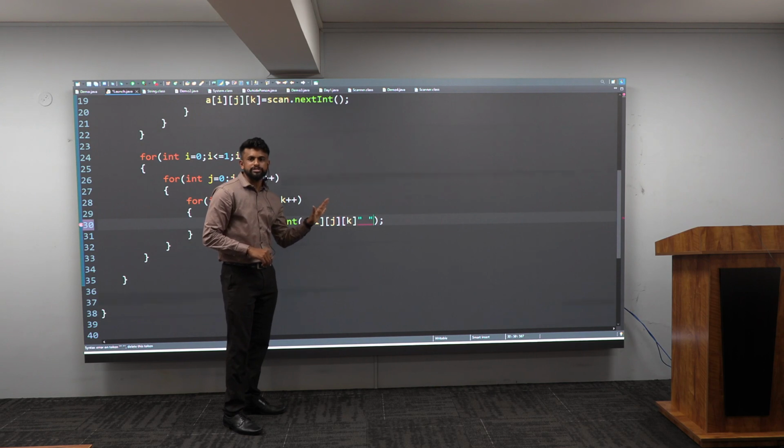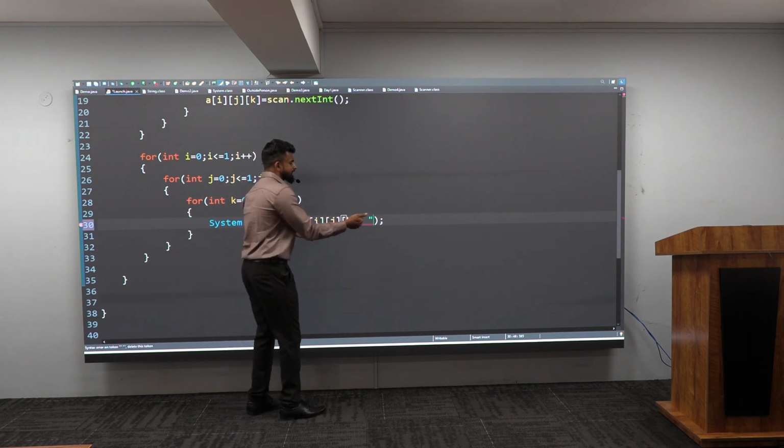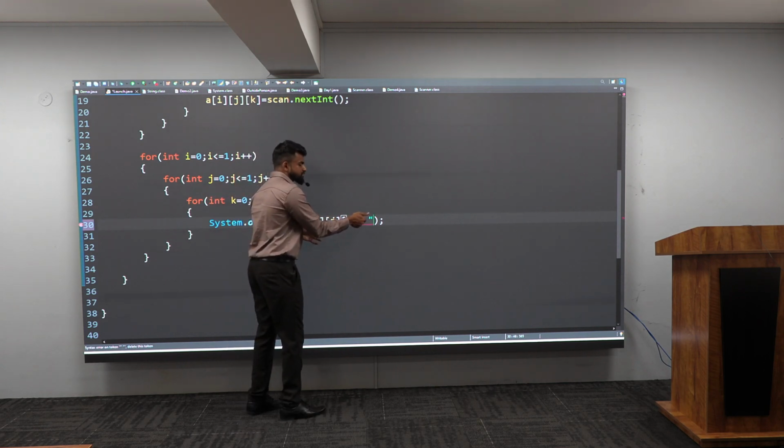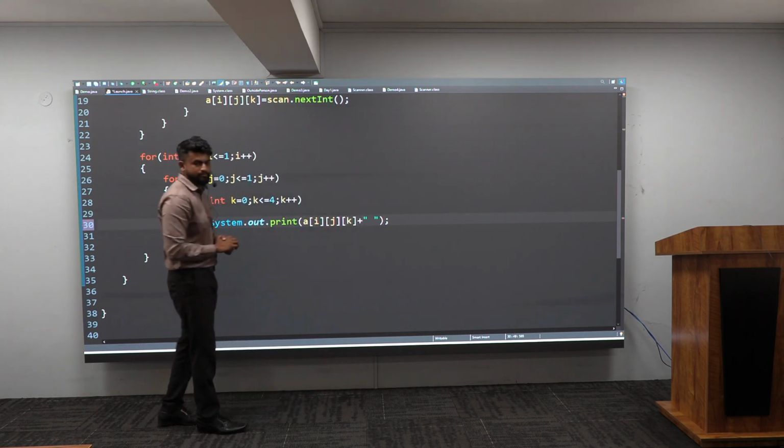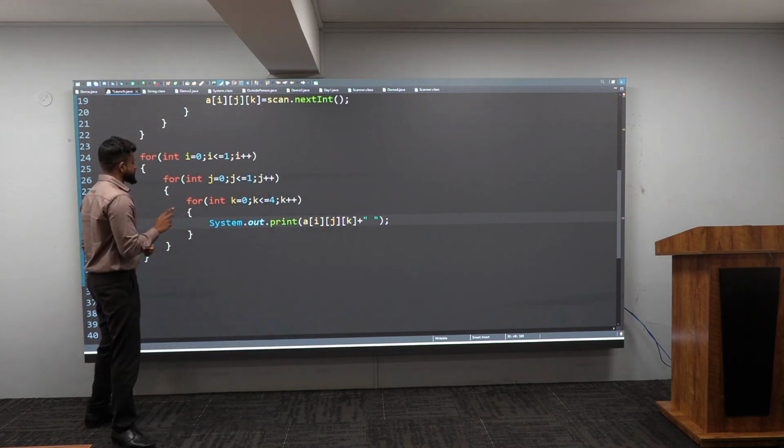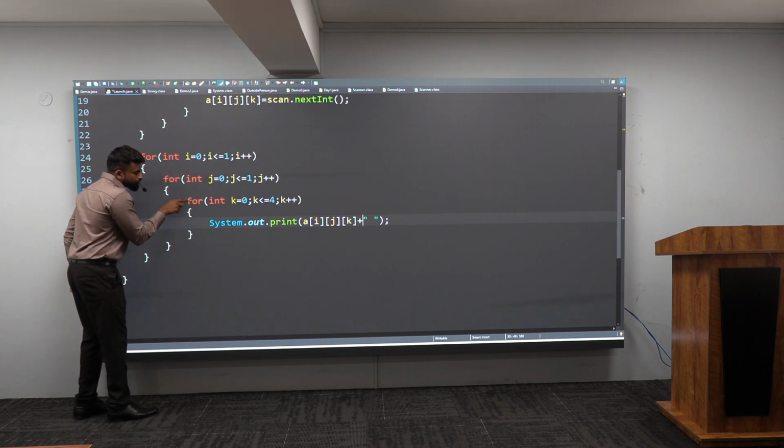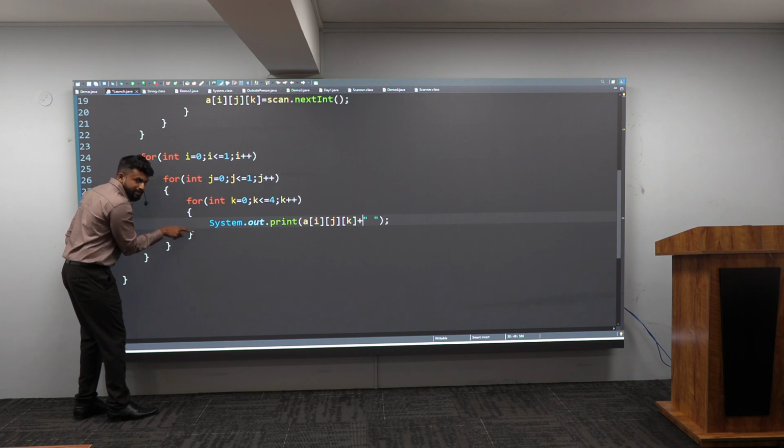Will this work? No, this is wrong syntax in Java. If you want to attach something, simply attaching will not work. What should you use? Plus. Very good, so plus I will use. Now it is working. Now, for 5 students you are printing, so after that, what should you do? You should go to the next line.